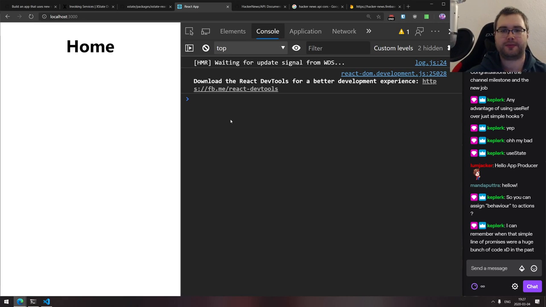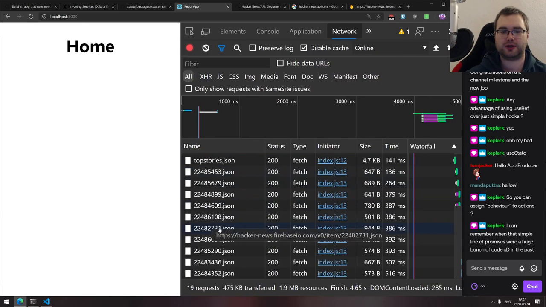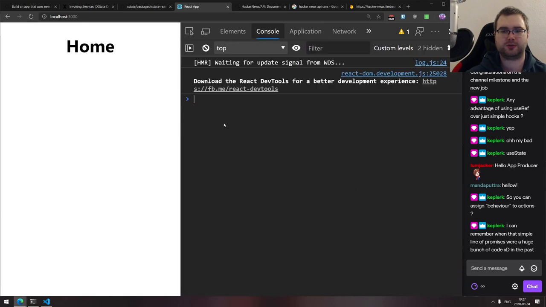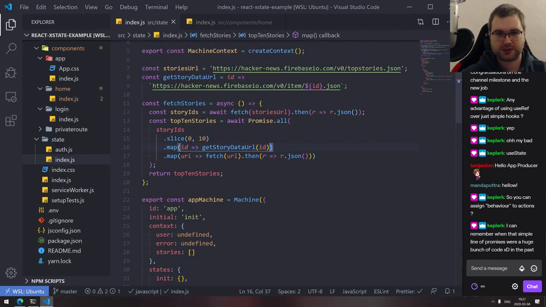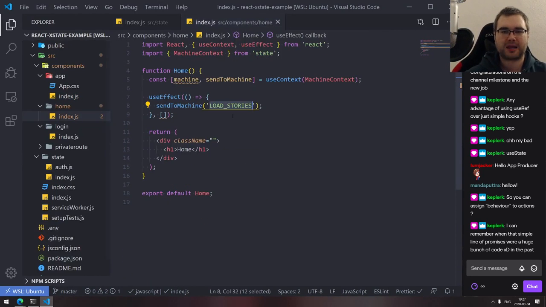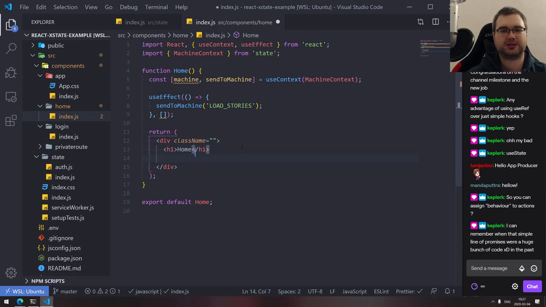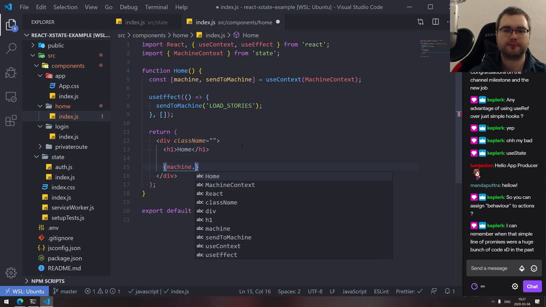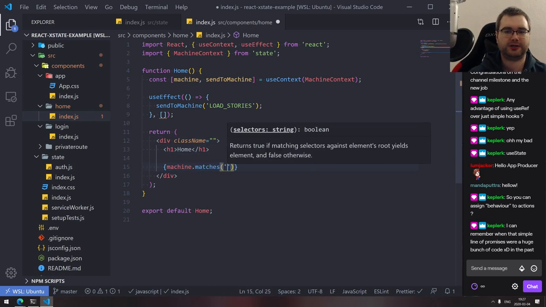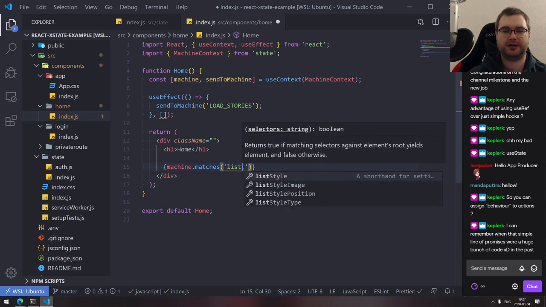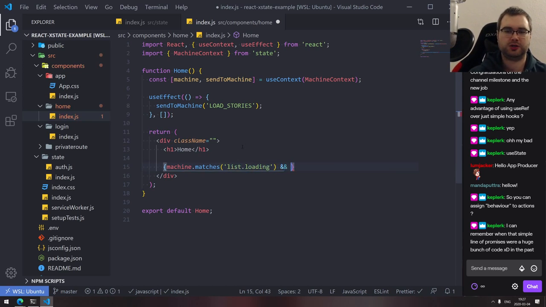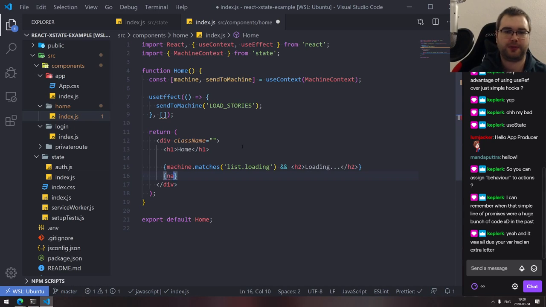All right, login. And our network, there we go, there's a bunch of our requests, but we don't really log anything. So now we have to handle that, right? So first of all, let's handle the loading state, right? So if we are list loading, we're just gonna say h2 loading. There you go, as easy as that. Now we're showing the loading indicator.